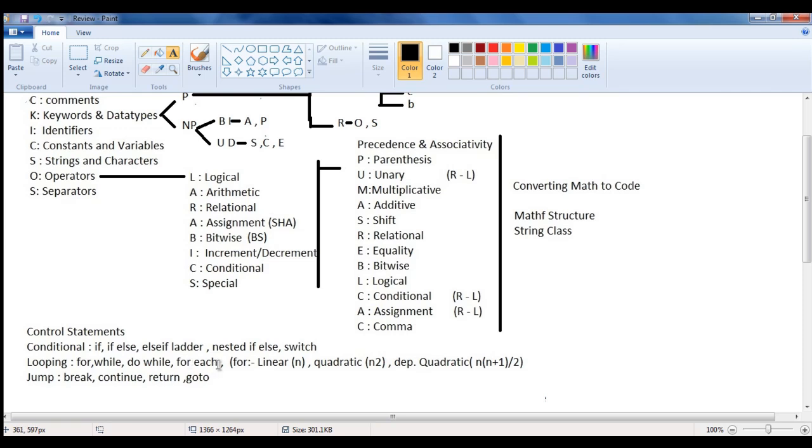We have already seen a reverse for loop. We have seen there is a linear for loop. If we have only one for loop, we say it as a linear, whereas quadratic for loop means one for loop inside another for loop, where the size of outer for loop is n, inner for loop is n, then it is going to take order of n square time to get executed. Then we have seen dependent quadratic loop. That means if the inner loop is dependent on outer for loop or outer loop's variable value, it is called a dependent quadratic loop, which will take n into n plus 1 divided by 2 order, right?